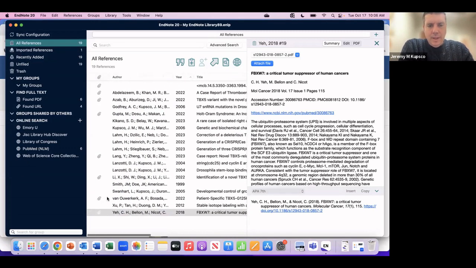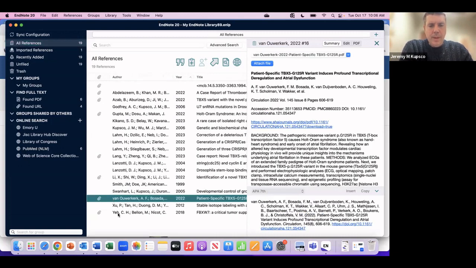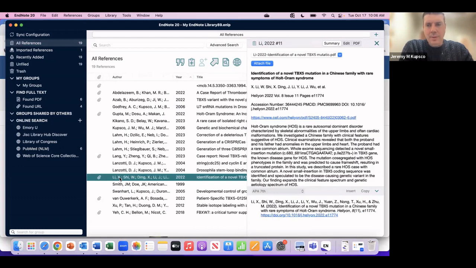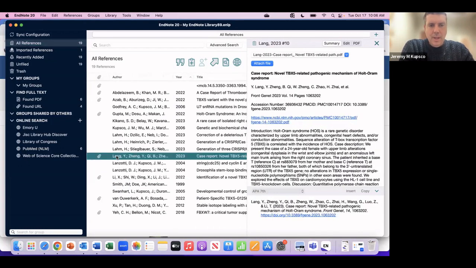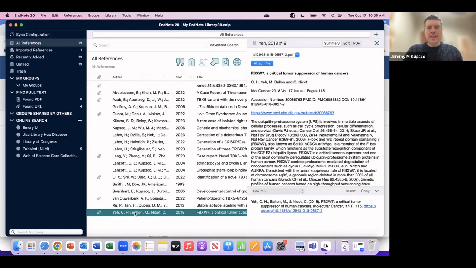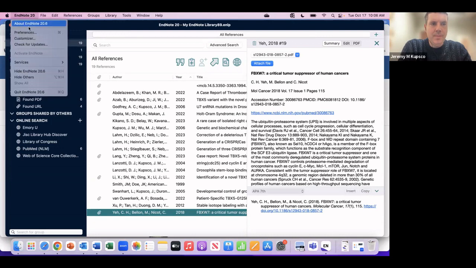So you can see that some of my citations have a paperclip next to them. This is the Find Full Text feature that allows you to attach a PDF next to the citation and to create a digital library of PDFs to go along with your citations. To set this feature up, we need to go to your preferences. So we go to preferences under EndNote 20 on a Mac.